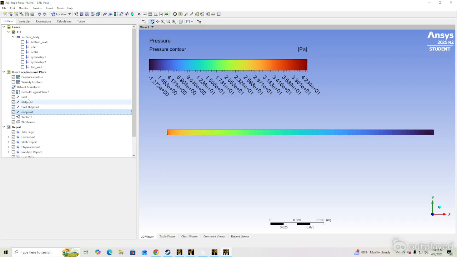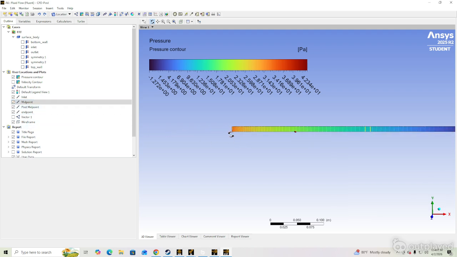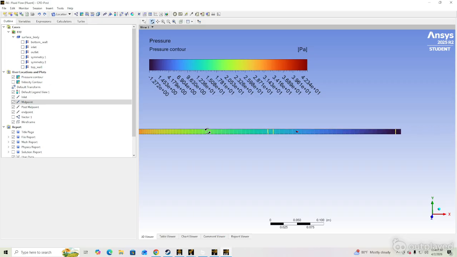Anyway, I added a few lines here. I don't know if you can see them, but inlet is over here. Midpoint I put in the middle. Oh, now you can see it. Anyway, we've got an inlet one over here. This is what I'm going to be exporting: the inlet, the midpoint, slightly after the midpoint, and close to the end, but not too close.